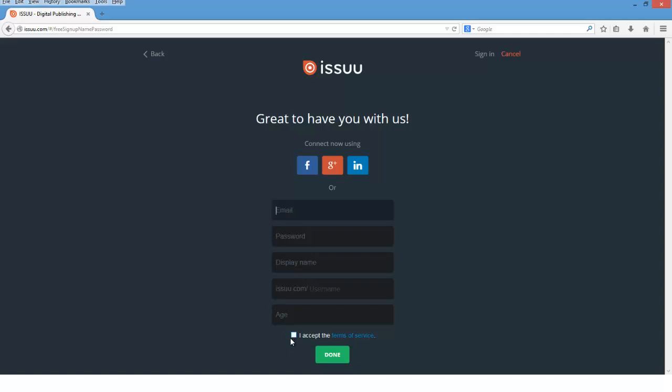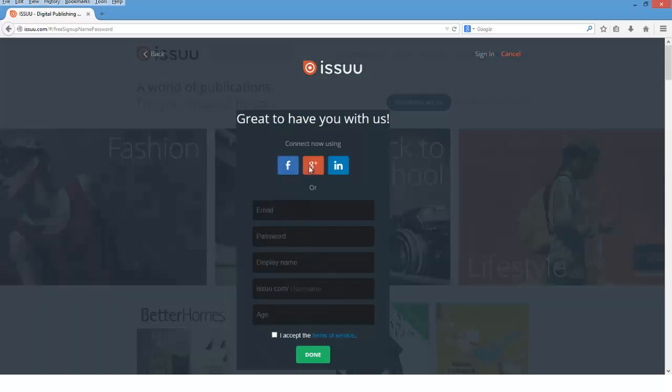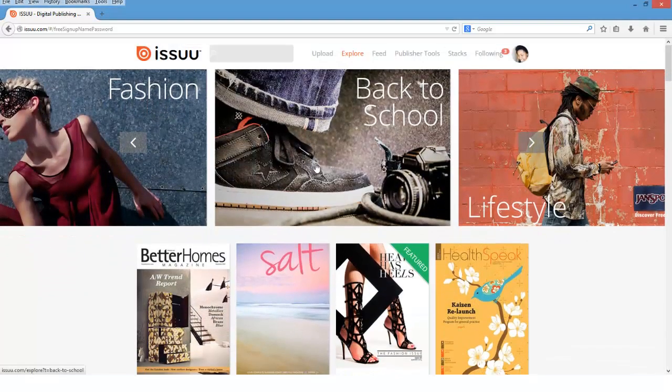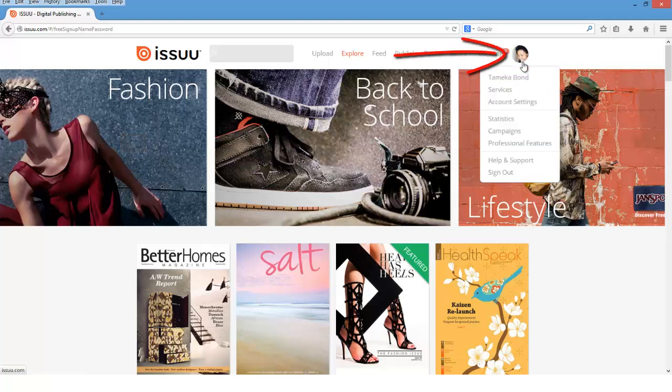During your first login, Issuu will give you the opportunity to select content you're interested in reading. For me, I'll simply sign in using my Facebook account. Quick, easy, and done. The first thing you should do is visit your account by clicking your profile image and going to Account Settings.